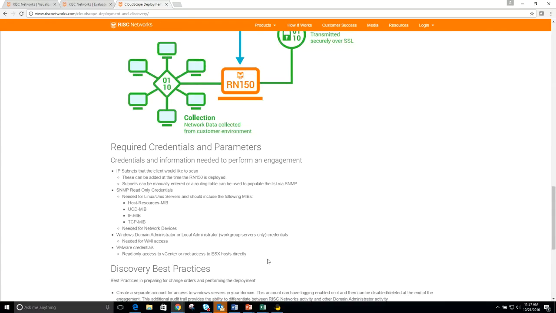Essentially that virtual appliance will take in the IP subnets you want us to do discovery on. So this is scope limited. You tell us where to go look. We take SNMP read-only streams for the network environment as well as the Linux Unix infrastructure. Now we just released SSH collection into beta for Linux, so that's available now in beta. And then for Windows, we'll use Windows domain or local administrator credential for WMI. And then we'll take VMware credentials for vCenter.